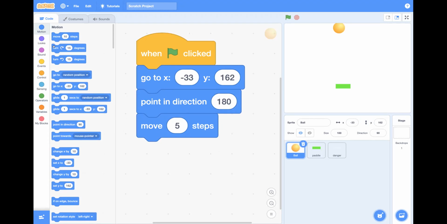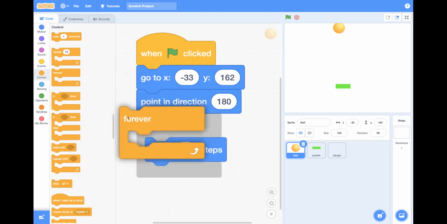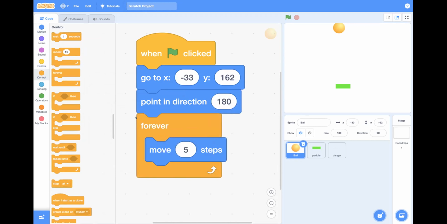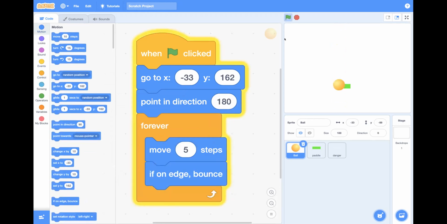And then I go to control and I get the forever. So I just cover the moving here. And this means that my ball now can move from down to up. Then you can still go to motion and say if on edge bounce, such that it can go up again. That doesn't mean the game is doing what we want, but we have made the ball to have motion.